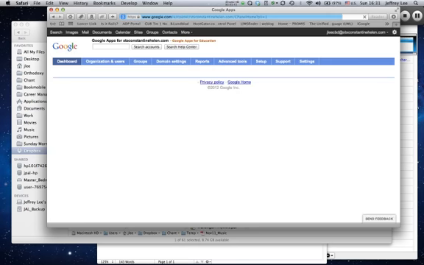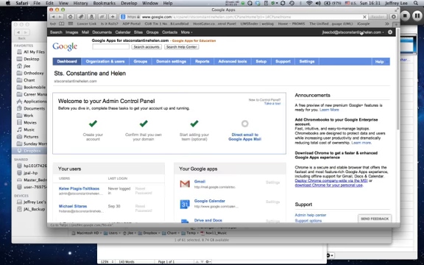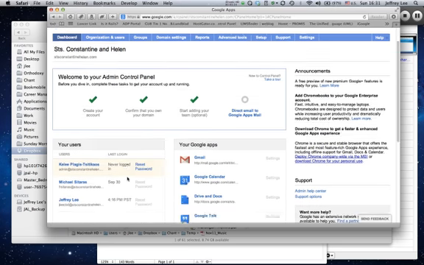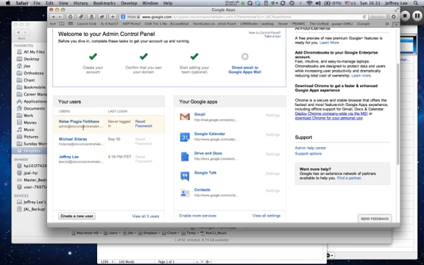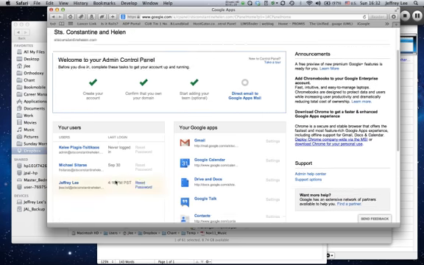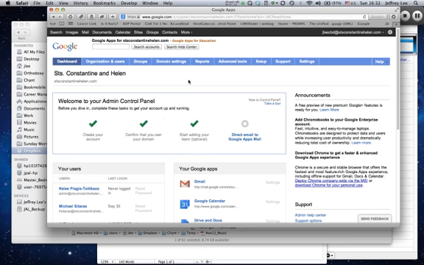Now you're going to need to log in. I'm already logged in, but you notice you need to log in with the stconstantinehelen.com email address that I've provided you with and your password. So for instance, the admin at stconstantinehelen.com. If you've forgotten the password for your particular account, you can contact me and I will reset it and get you the proper email address.